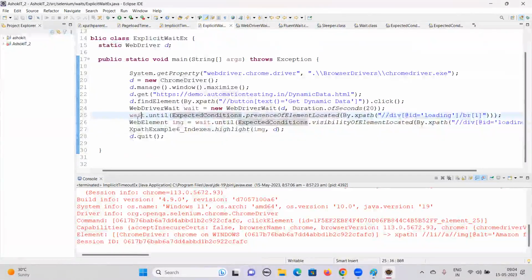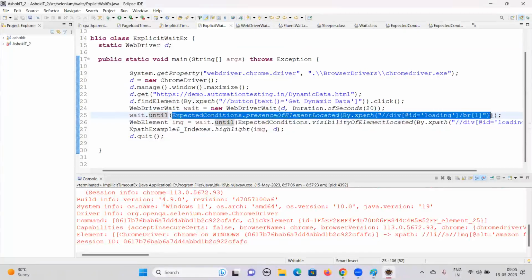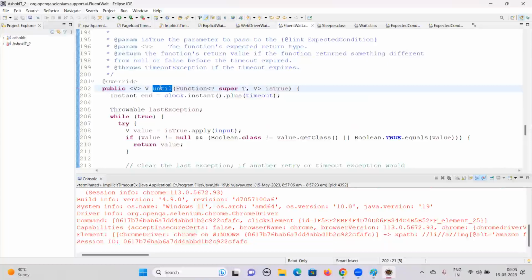This is nothing but wait dot until. What it does is it's going to get you the web element, and this web element will be returned back. What is the return type of this? It is part of which interface? Wait interface.